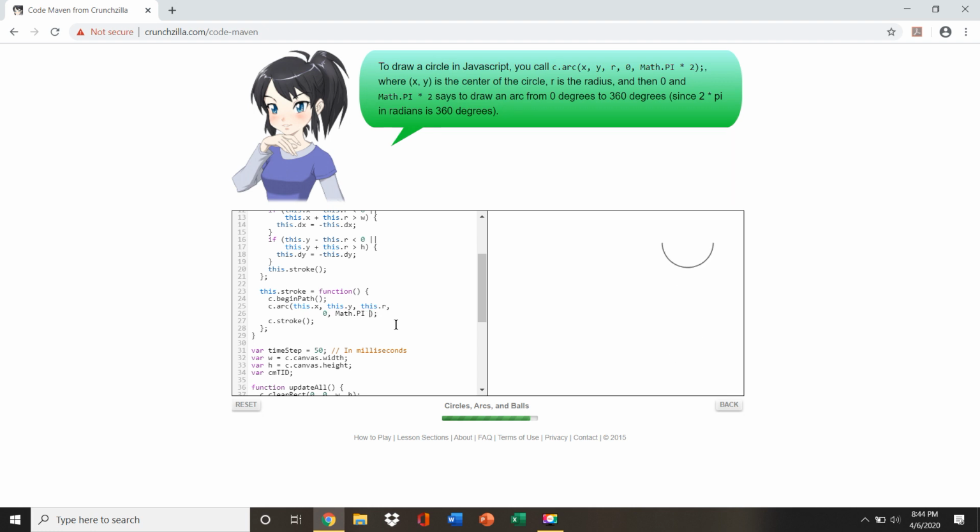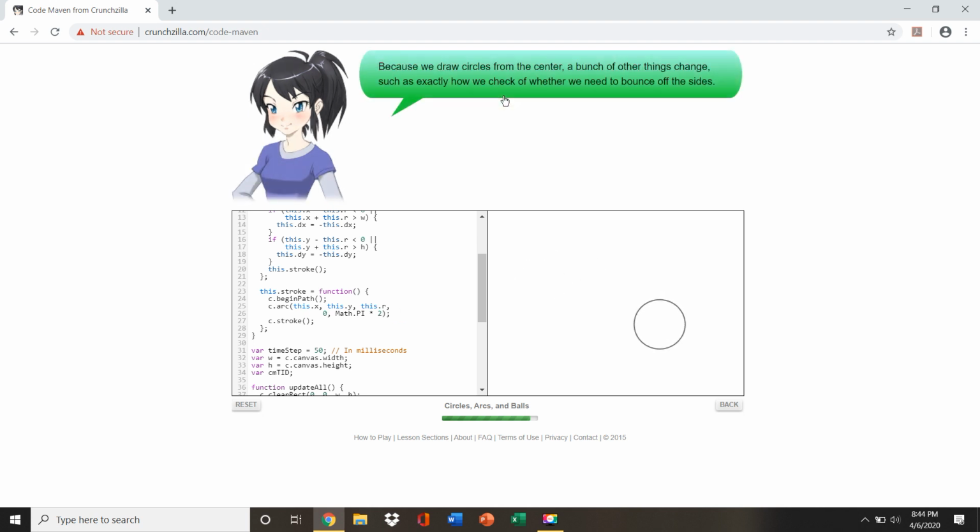All right, well, let's go back to circles though. Okay, so 2 pi. And this is how circles are drawn. Because we draw circles from the center, a bunch of other things change, such as exactly how we check whether we need to bounce off the sides.